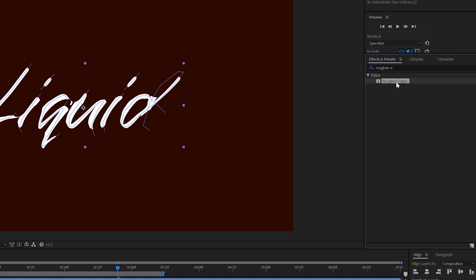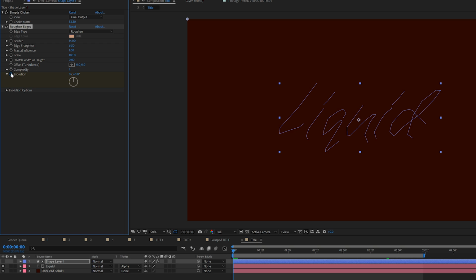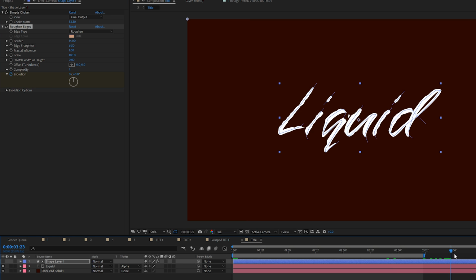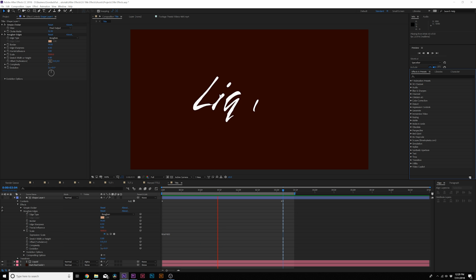And then bring in roughen edges, increase the border to about 14, increase the edge sharpness to about 6.5. Let's add a keyframe for the evolution and move forward in time to the end to about like 4 seconds. Set this up to 2x and then alt click the stopwatch for scale, and we'll type in the expression time star 400. And you'll have a little bit of animation as this animates.